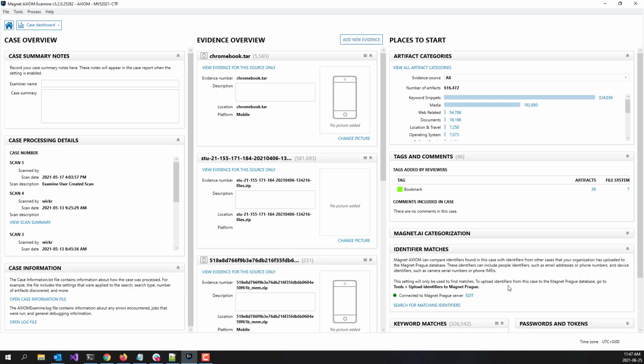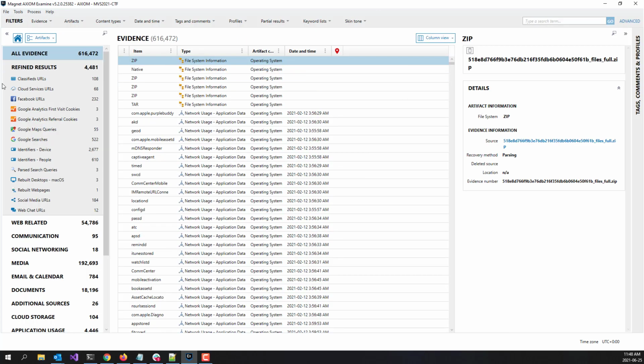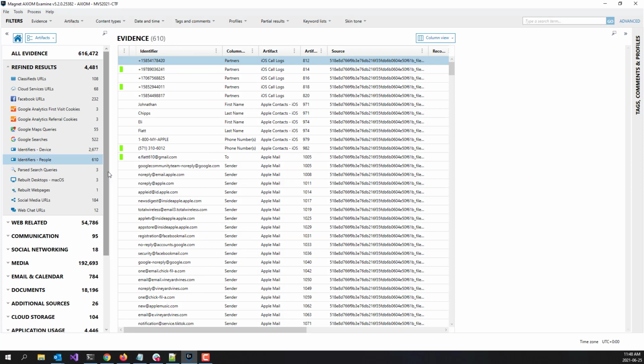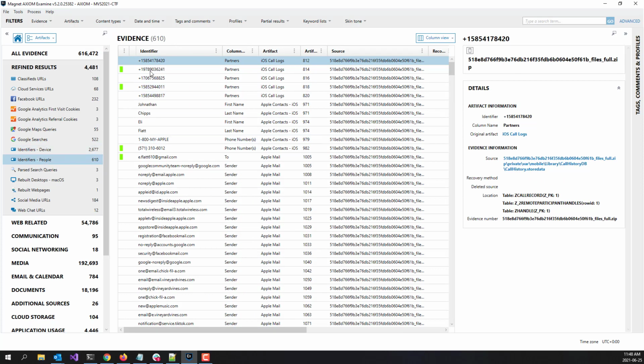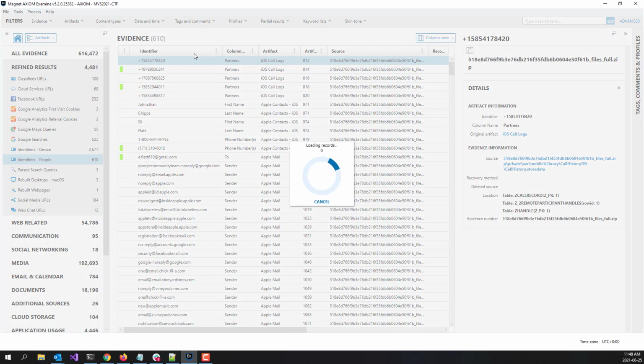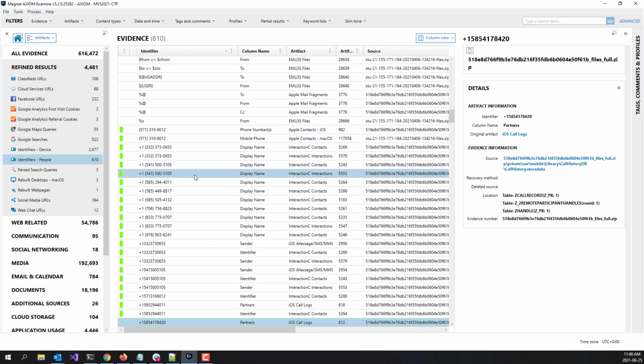Now what you can do is upload to the server. You may already have some uploaded, or if this is the first time you're using it, you can upload identifiers from this case into the database and compare that to other cases. So we'll go to the artifact view here. And you can see under refined results, we have a number of identifiers for this case. People and device identifiers are the most common. So we'll go to people identifiers, and we can see there are email addresses, phone numbers, names, stuff like that in here. I'm just going to sort, because I find that's the most helpful here.